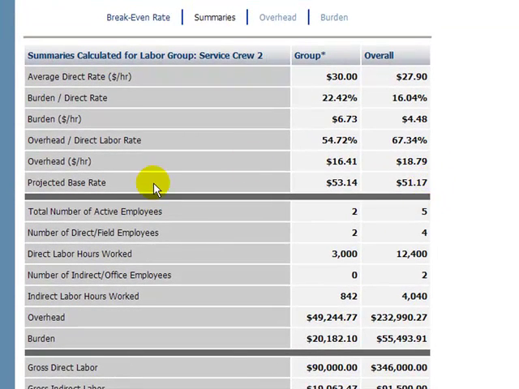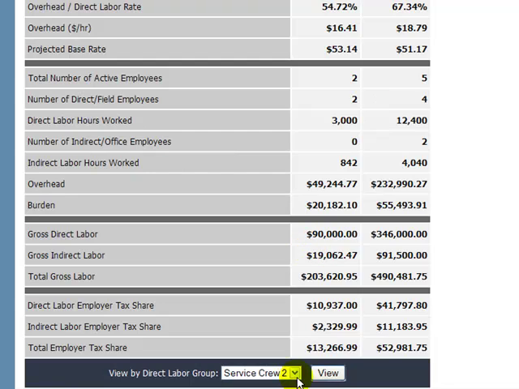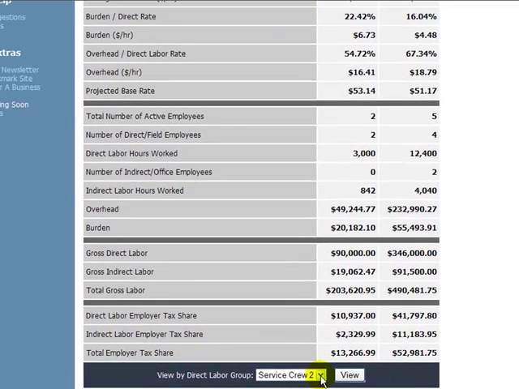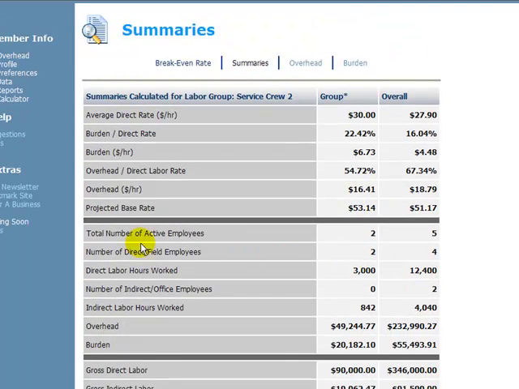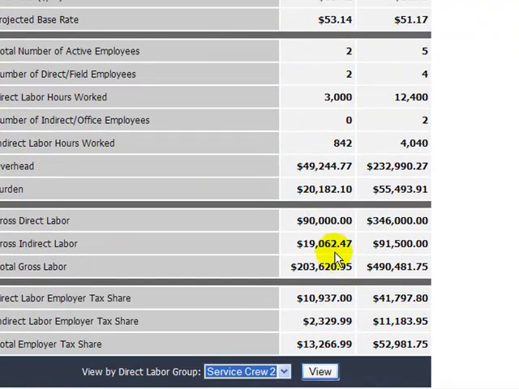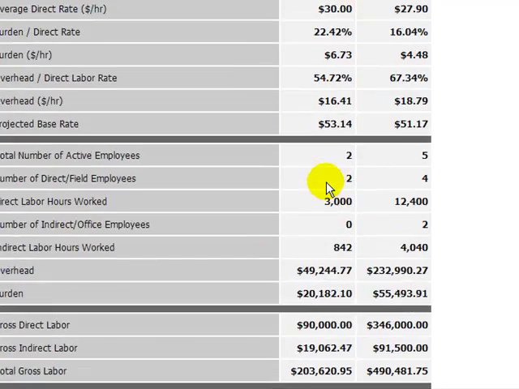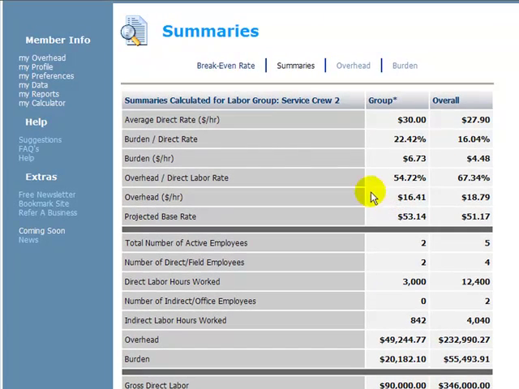So this is a really helpful tool to be able to see all your different direct labor groups, how you've broken them out, to see what your actual real costs are in all these different aspects. Total number of employees, number of hours worked out in the field, how much you're going to have to pay for them in taxes. Everything is broken down for you in this section.